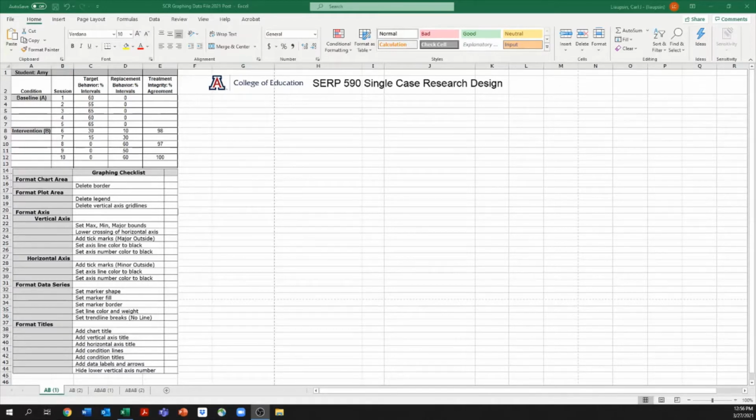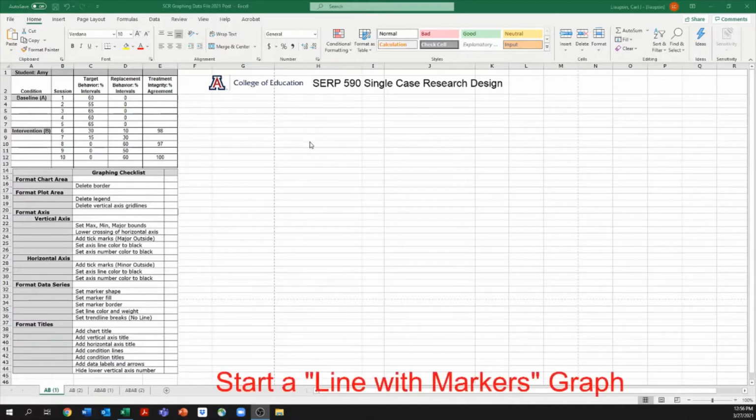The very first thing we've got to do to actually create a graph is highlight this data over here and start a line with markers graph. So I'm going to highlight just the data. Don't highlight the headers or the titles or the session numbers. Just get your data, because that's what Excel is going to use to make your chart.